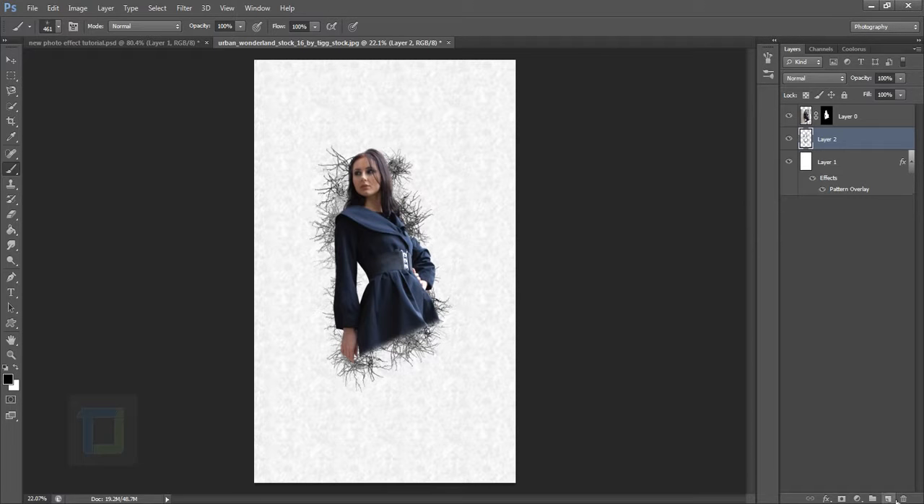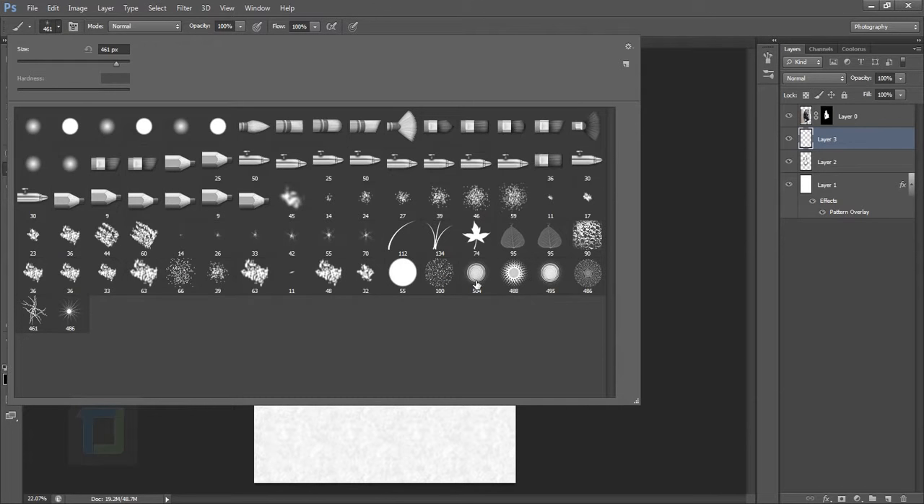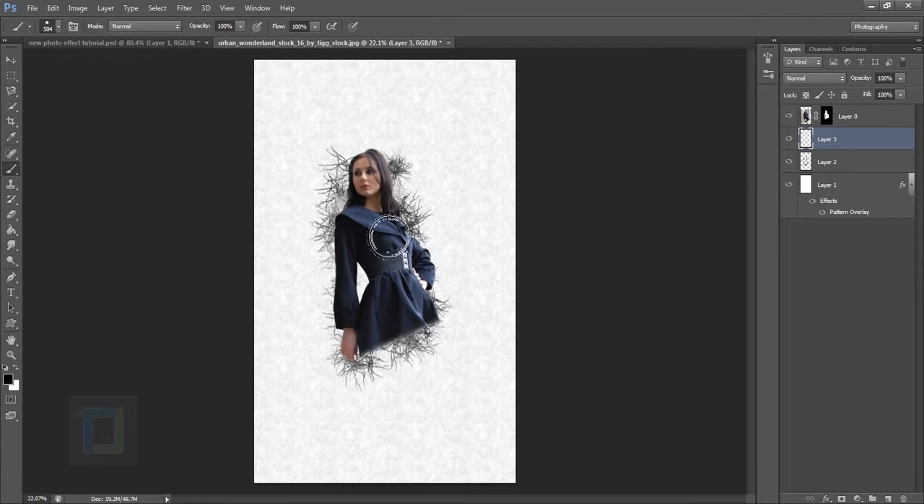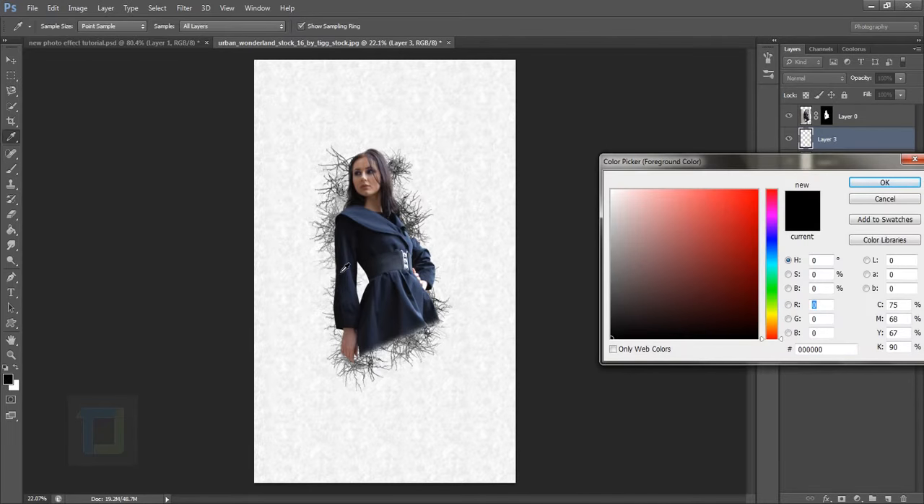Now create another layer, and this time, you know what, select another brush, this 504. I don't know what to call this brush, but it looks pretty cool. And also I'm gonna go with a bluish color, so I'm just gonna copy it from her dress, and that doesn't look good, so pick up any kind of blue color, it doesn't matter.